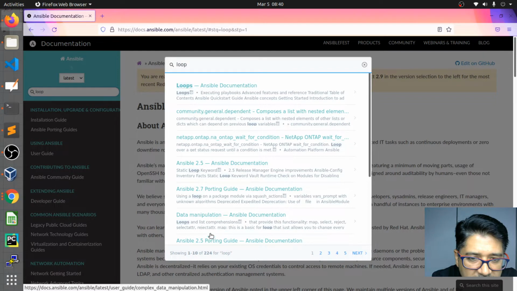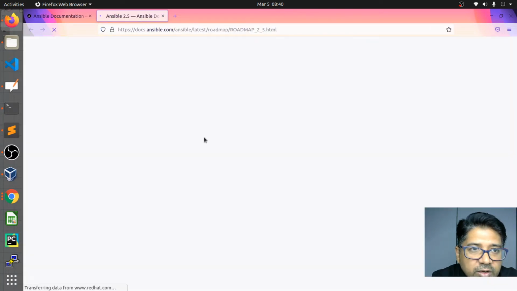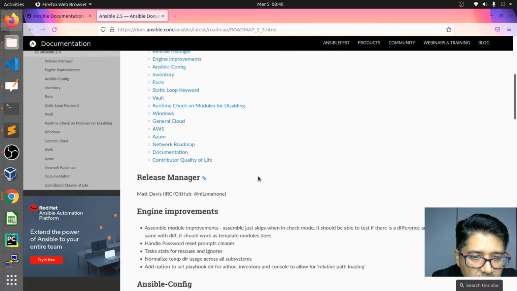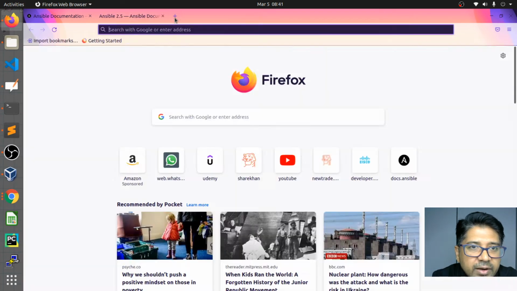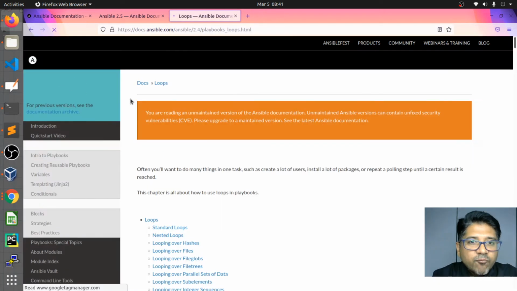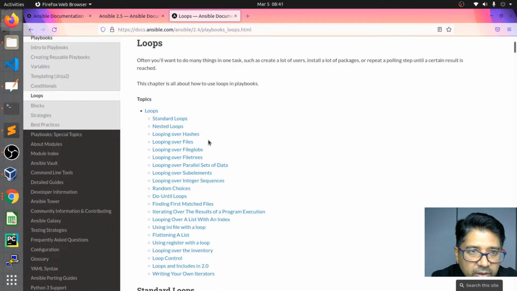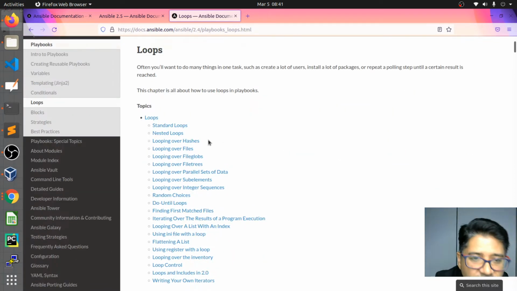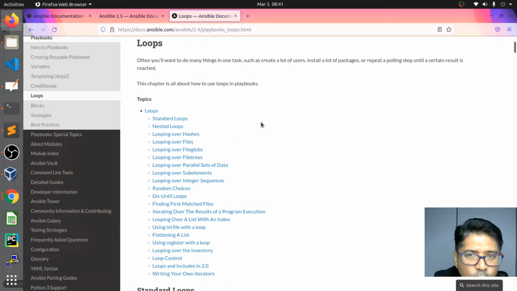So we have so many versions: Ansible 2.7 documentation, static loop 2.5. Let's open this one and check it out. I have already mentioned the URL in the web browser, you can see the loop. Let's understand the very basic one. We have a list of looping mechanisms. You can refer to this, no need to make notes.